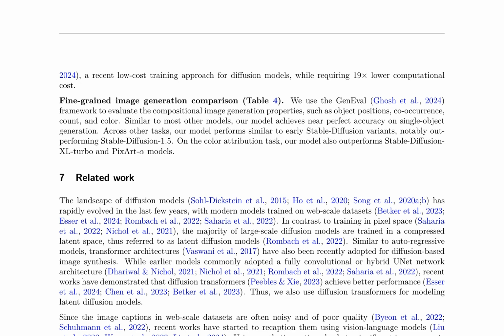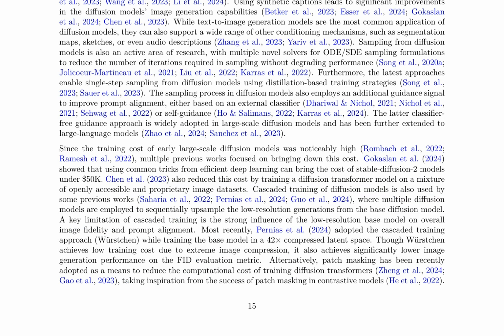The results demonstrate that the model achieves near-perfect accuracy on single object generation and outperforms other models on various tasks, including color attribution. The landscape of diffusion models has rapidly evolved, with modern models trained on web-scale datasets and employing transformer architectures. Recent works have demonstrated the effectiveness of diffusion transformers, achieving better performance than earlier models. The use of synthetic captions has also led to significant improvements in image generation capabilities. The proposed approach builds upon these advancements, utilizing a diffusion transformer and synthetic captions to achieve competitive performance.